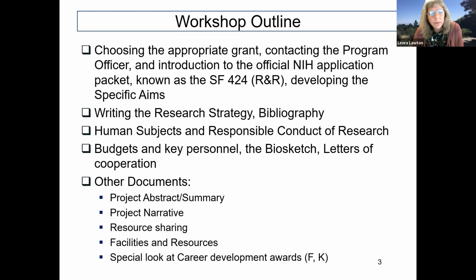Resource sharing, which is about what you're going to do with the data once you've collected it, and benefiting larger communities and publics. Facilities and resources, about the resources of your institution that you draw on for your grant. And then at the end we'll take a special look at the career development awards, the F's and the K's, as often as relevant for a particular group. It's a little bit of a subset of all grants.